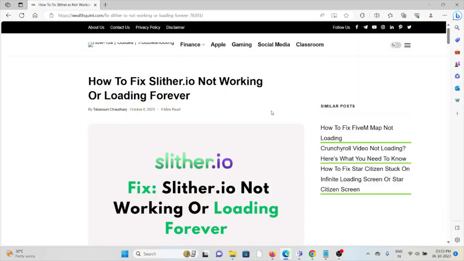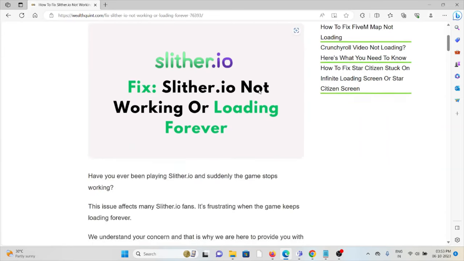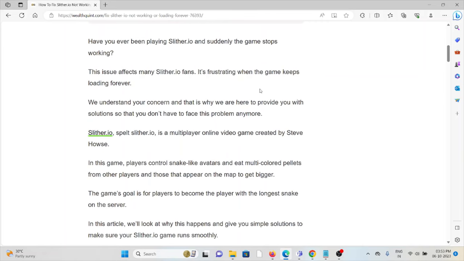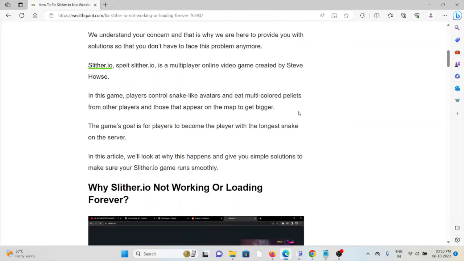Hi, let's see how to fix the Slither.io not working or loading forever. Have you ever been playing Slither.io and suddenly the game stops working? This issue affects many Slither.io fans. It's frustrating when the game keeps loading forever. We understand your concern, and that's why we are here to provide you with the solutions so that you don't have to face the problems anymore.